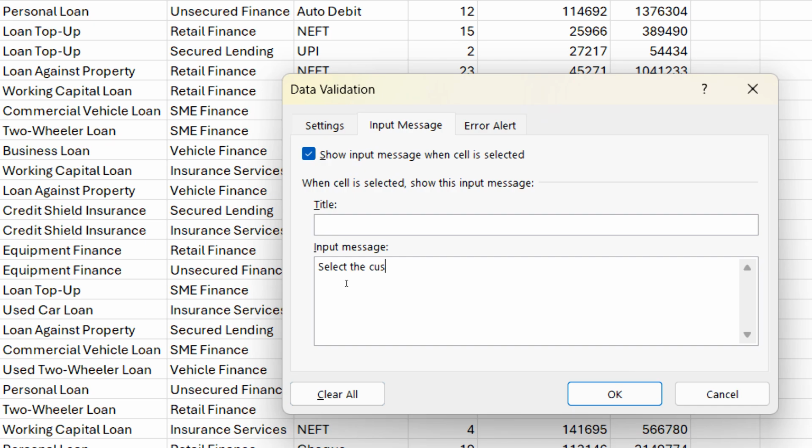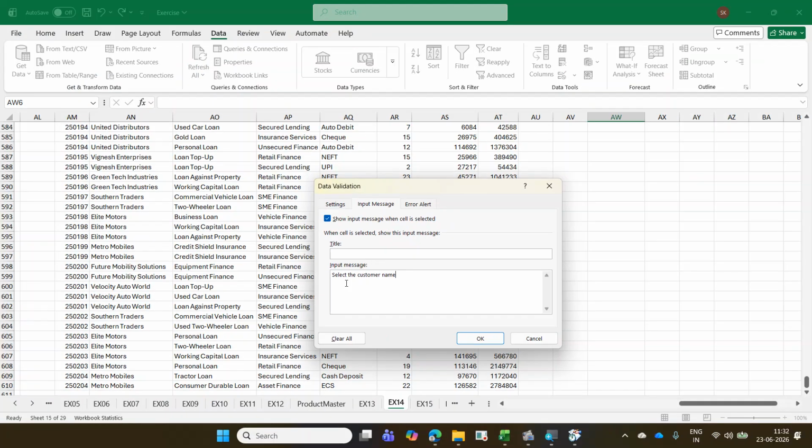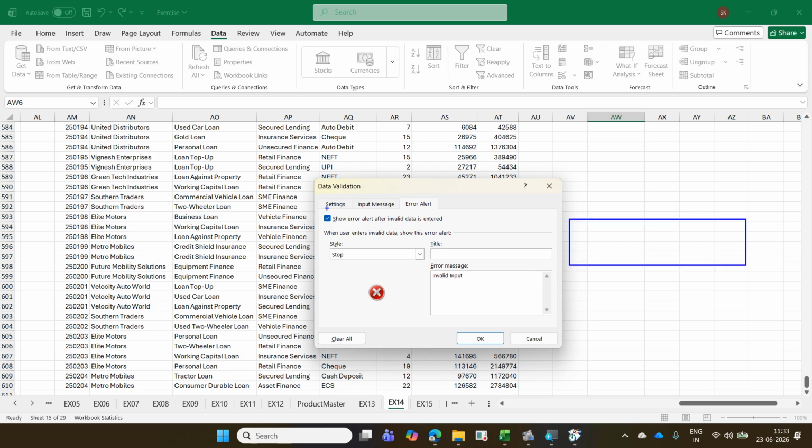Third one, if the user is manually typing the customer name and gives a wrong spelling, then I can give an invalid message here. For example, Invalid input, as the error message. So I'm giving an error message: stop it. If the user is manually typing, stop it and give an error message. And what is the title for the error message? The error message will be displayed in a box like this, similar to the Data Validation title. What is the title for that box? Your wish. Maybe I'll put something like Customer Name.